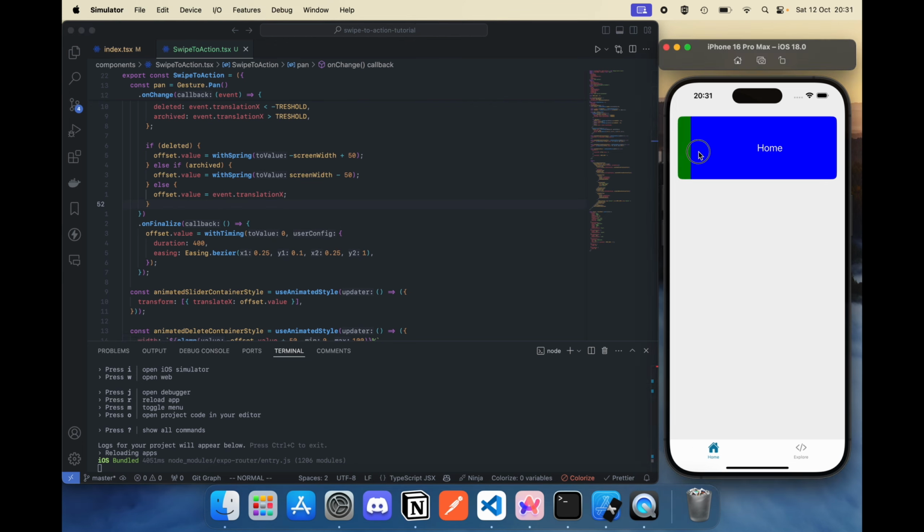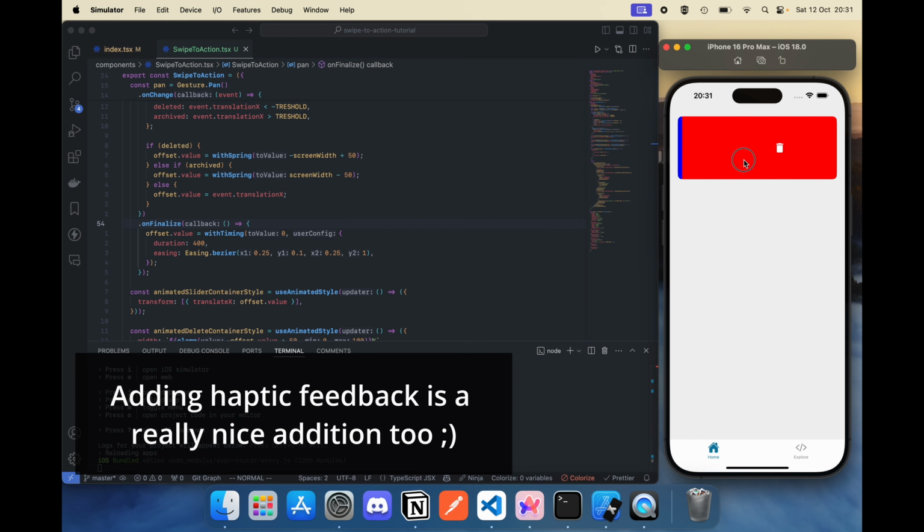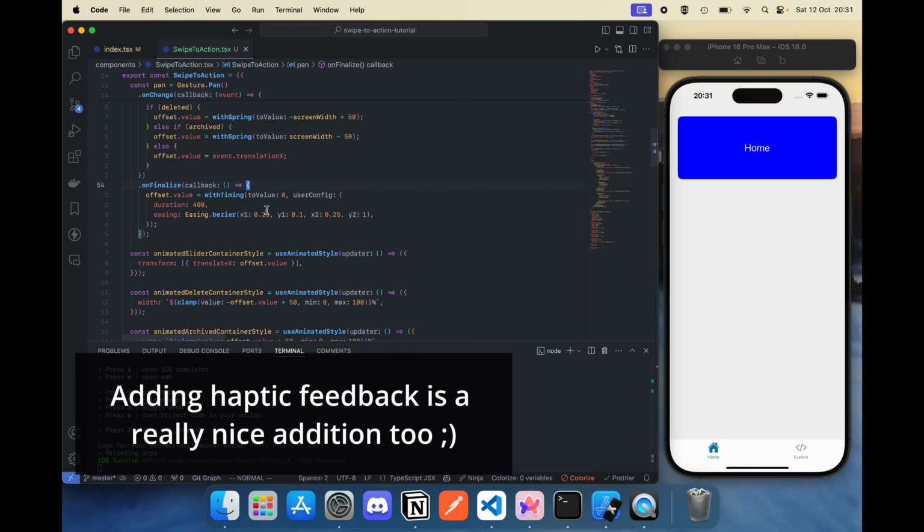Let's try if archive does the same thing. Yeah, that's perfect. So now the user knows that if he slides all the way to here, nothing's gonna happen, but once it triggers the threshold, it is gonna delete it, so he needs to go back to the starting point to not trigger the action.